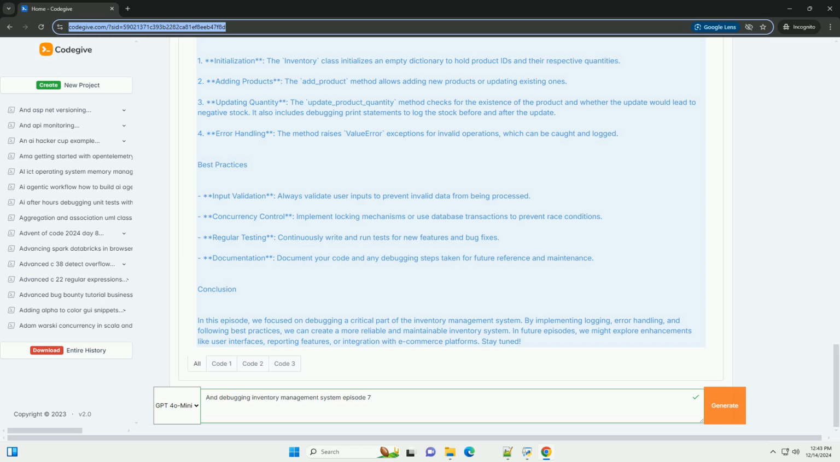Best practices. Input validation, always validate user inputs to prevent invalid data from being processed. Concurrency control, implement locking mechanisms or use database transactions to prevent race conditions. Regular testing, continuously write and run tests for new features and bug fixes. Documentation, document your code and any debugging steps taken for future reference and maintenance.